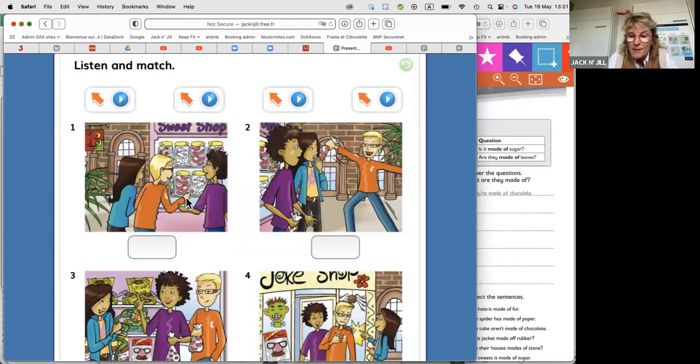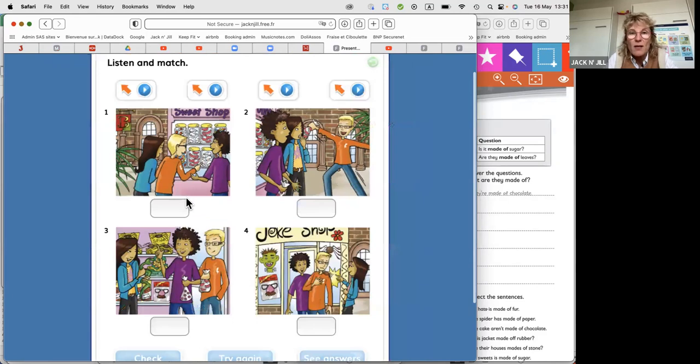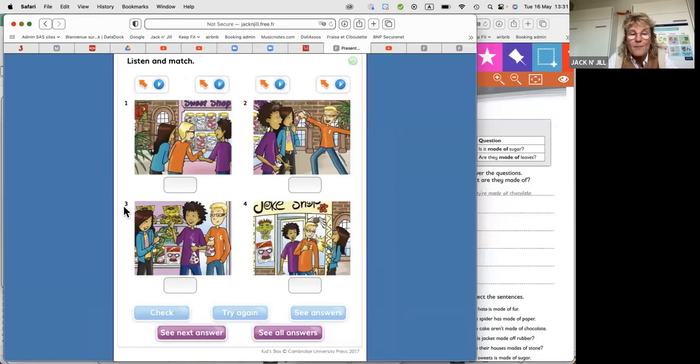And this is great. If I can just zoom out, then you'll see what the whole page looks like.